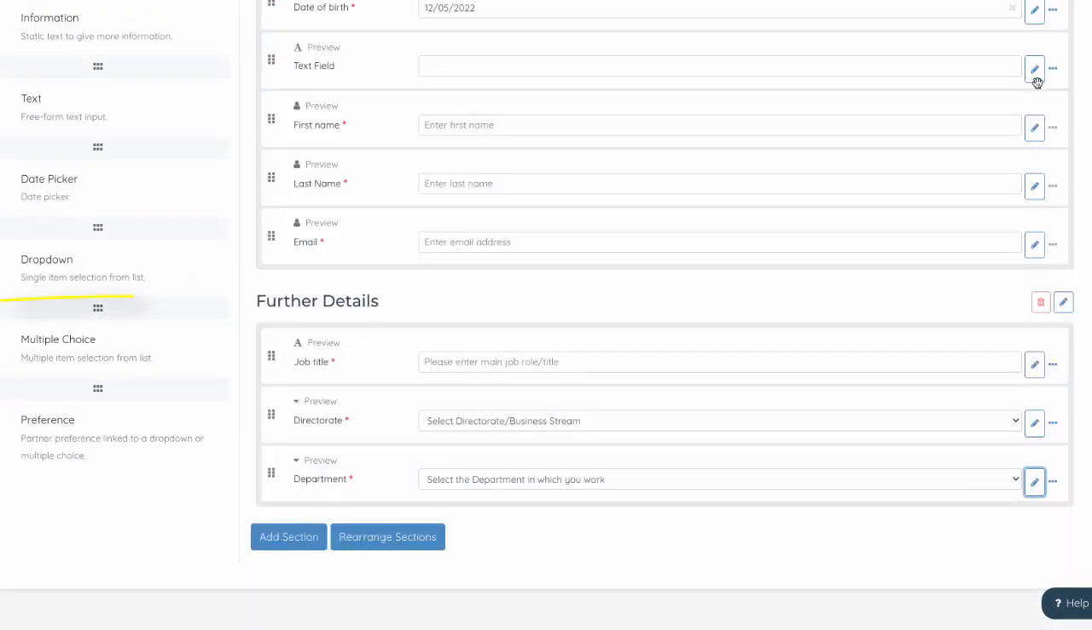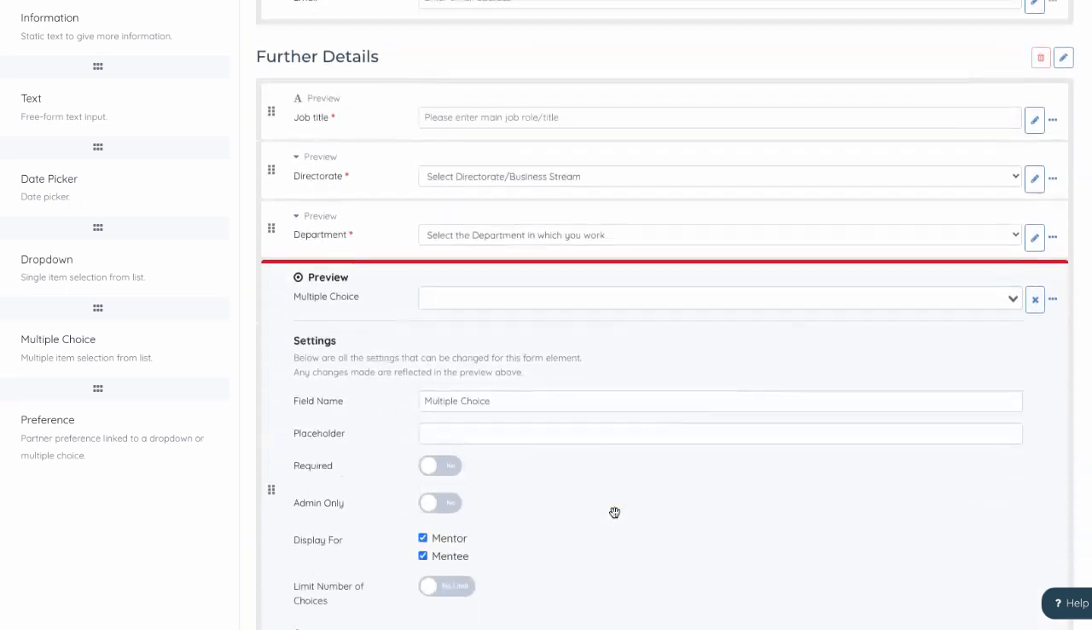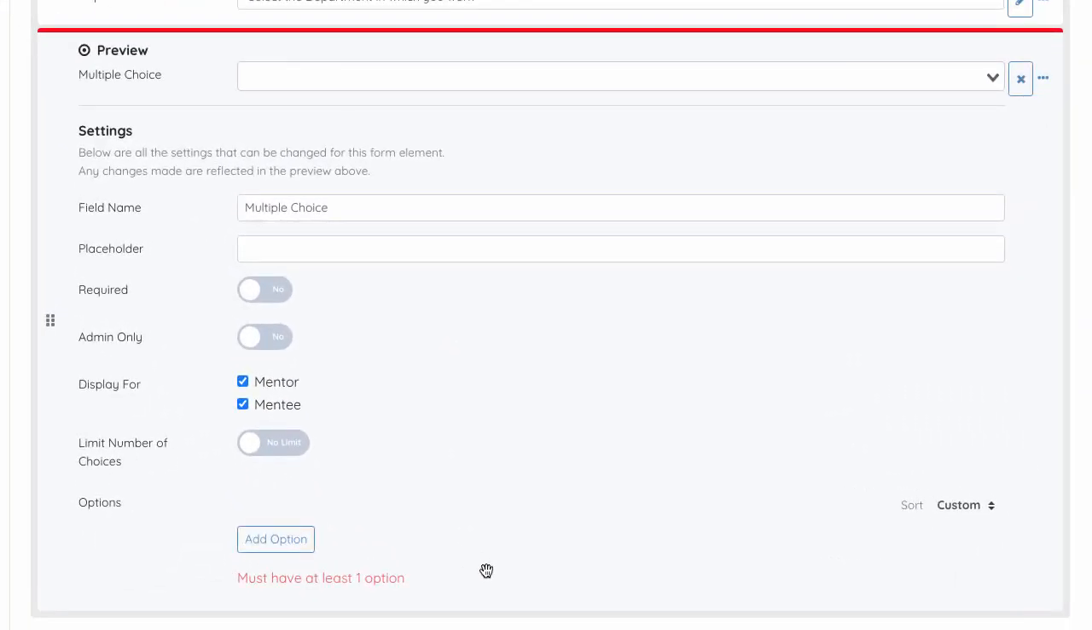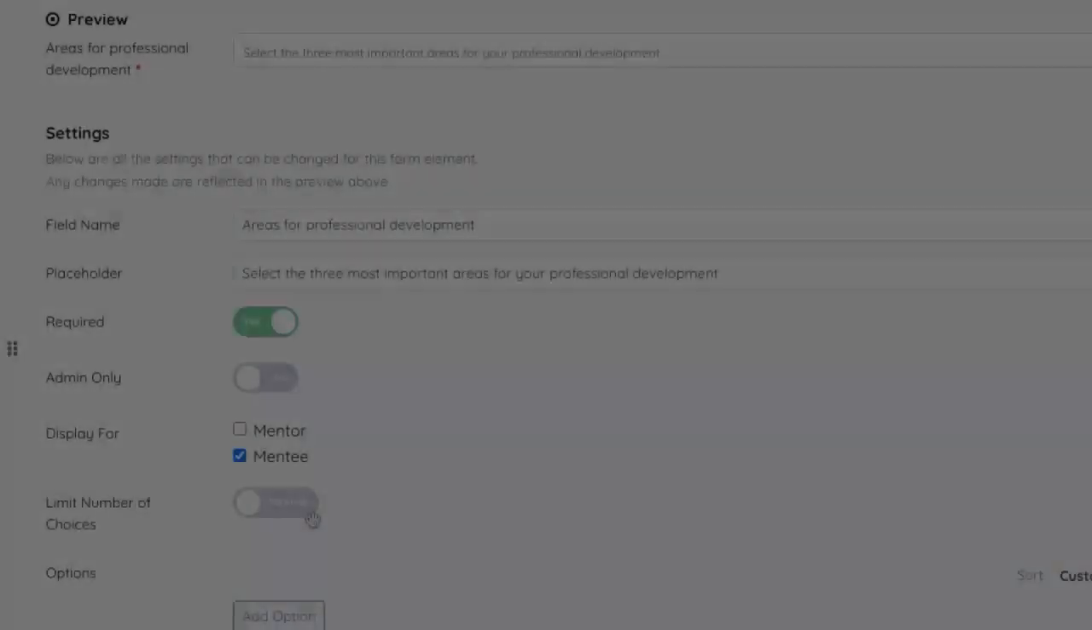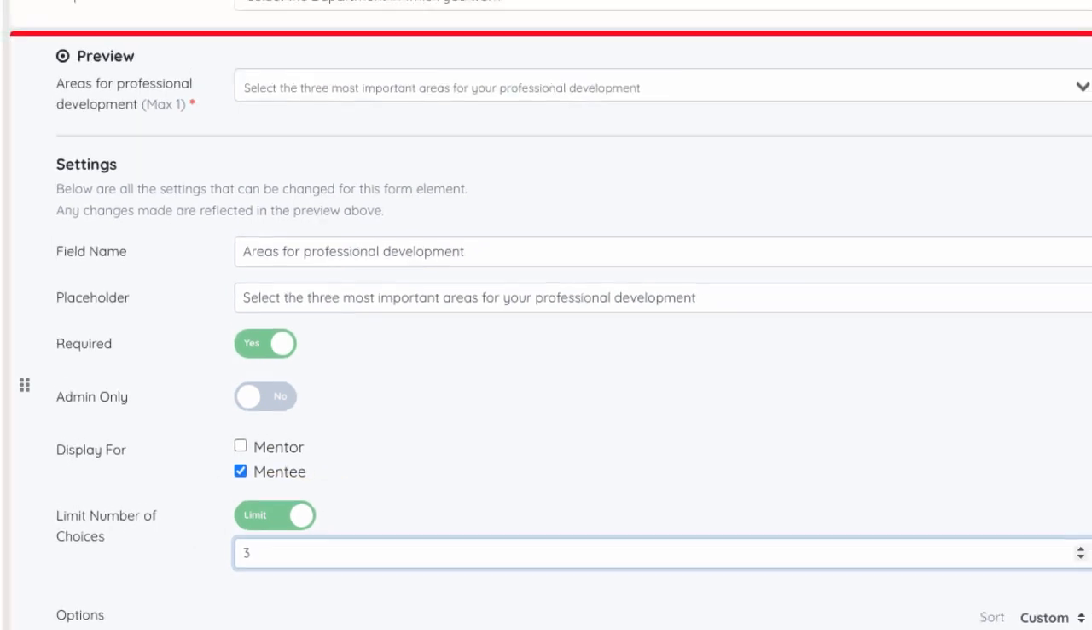The next field type to look at is the multiple choice drop-down field. If we drag one of these over into a section, again the edit options are immediately available, and these are almost the same as for a standard drop-down field, except that the Link to Parent drop-down option is not available, and it has one new option, the ability to limit how many of the list options the applicant can select. For example, you might want a mentee to select the 3 most important aspects of professional development on which they'd like their mentoring partnership to focus.